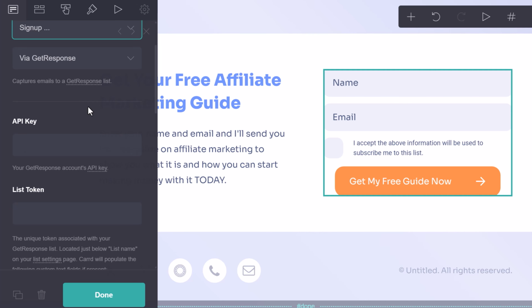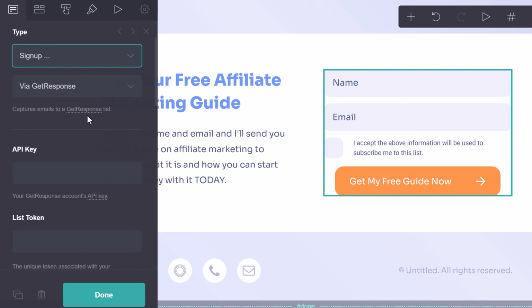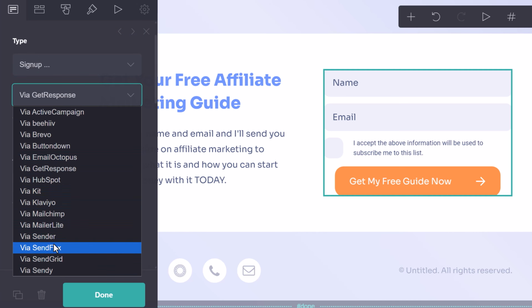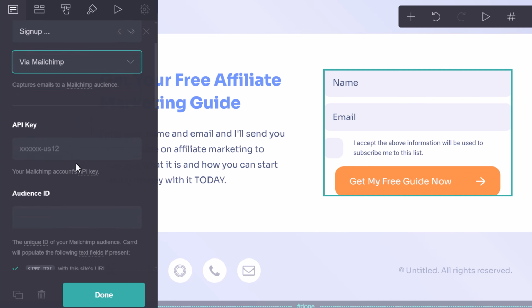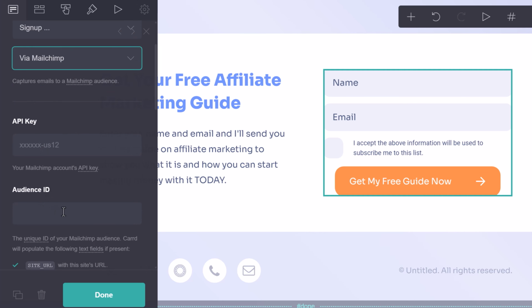So I'm going to go ahead and log into my GetResponse account, add those in real quick, and then we'll hit done. And by the way, the process is the same regardless of what you use. Whether you use GetResponse or MailChimp, you will also need your API key and the audience ID. That's pretty much the same regardless of what you use. So let's do it with GetResponse here.